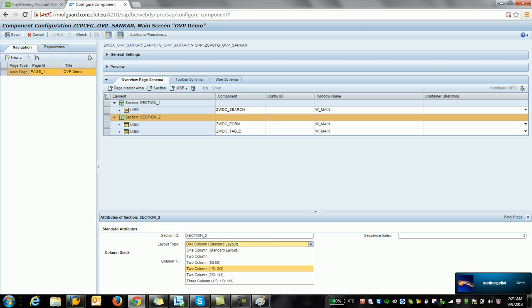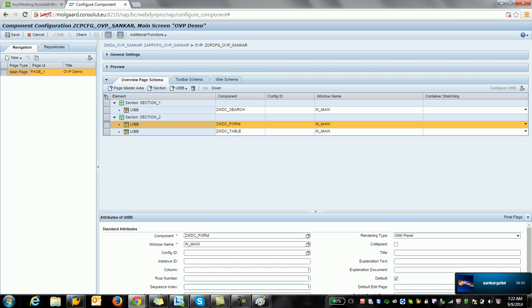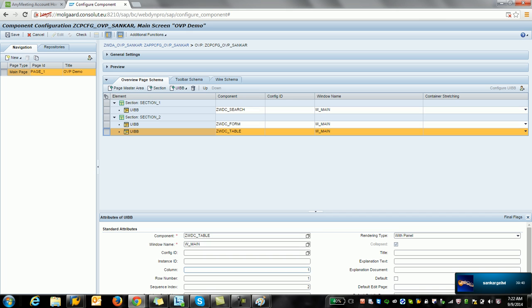Then you have column splitting as 1 is to 3 and 2 is to 3, then 2 is to 3 or 1 is to 3, or you have equal partition. You can specify two columns. Okay, so I want both the columns stacked. Now if you go here, I would get one more option called column. This one I want in the first column, and this one in the second column.